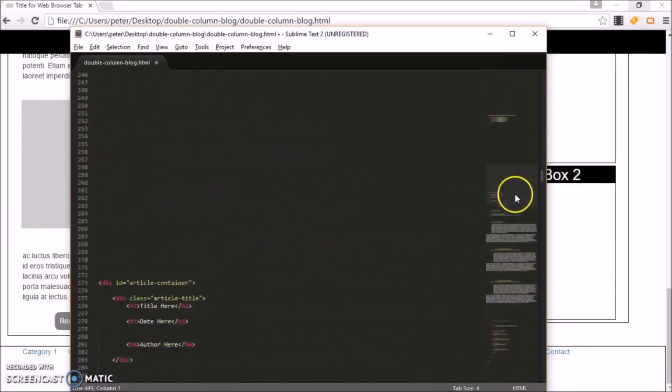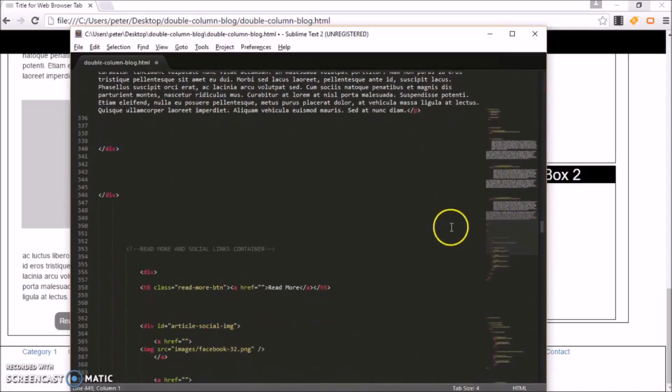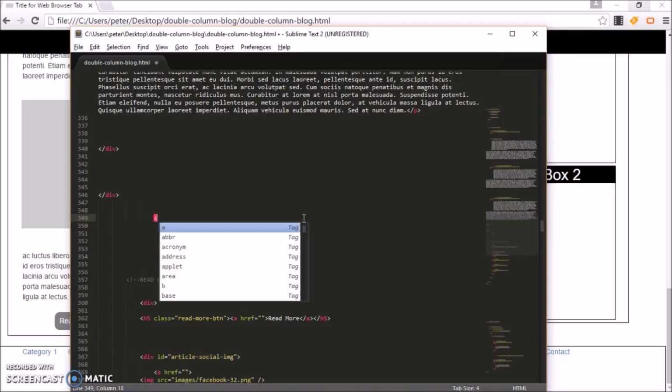Now let's scroll down past your paragraphs. And let's put it right here after this, before this read more and social container. Now it might look a little funky, but we'll talk about that if it is. So you're going to have to do a little bit of typing on this one. So first we're going to add our video tag.